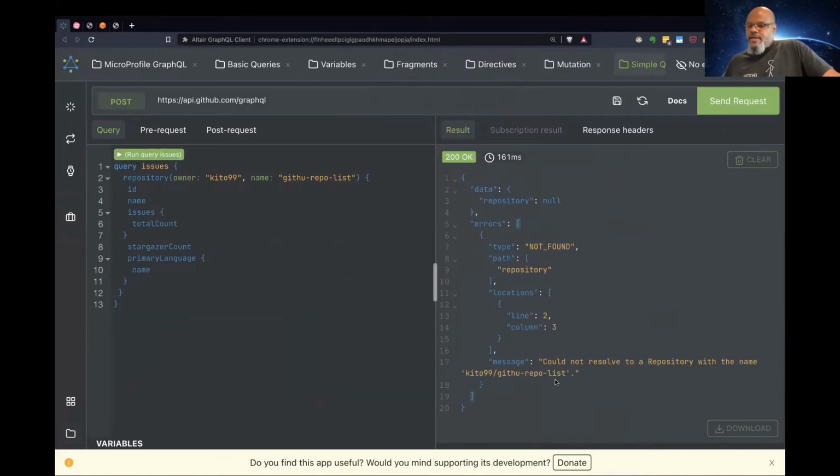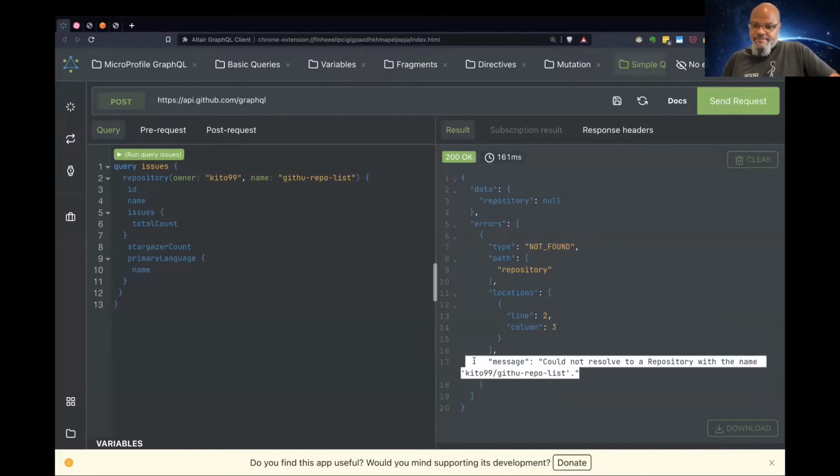So we don't get an HTTP response code back. You see the response code is 200, okay? So you actually have to have code that parses the errors properly, and any client GraphQL library is going to do that for you. And usually they can also throw exceptions based on the errors they get back. But what's nice is it tells you what line it's from and it gives you an error message back.